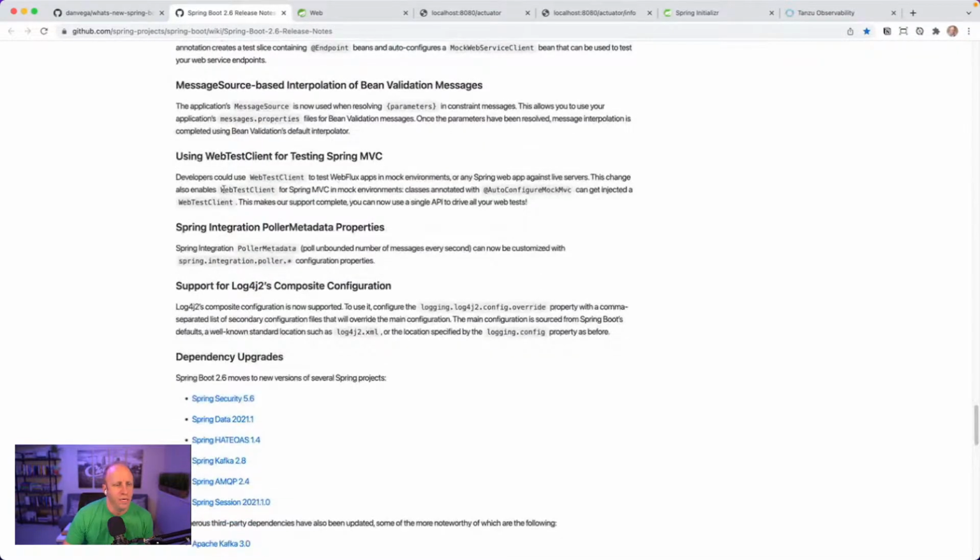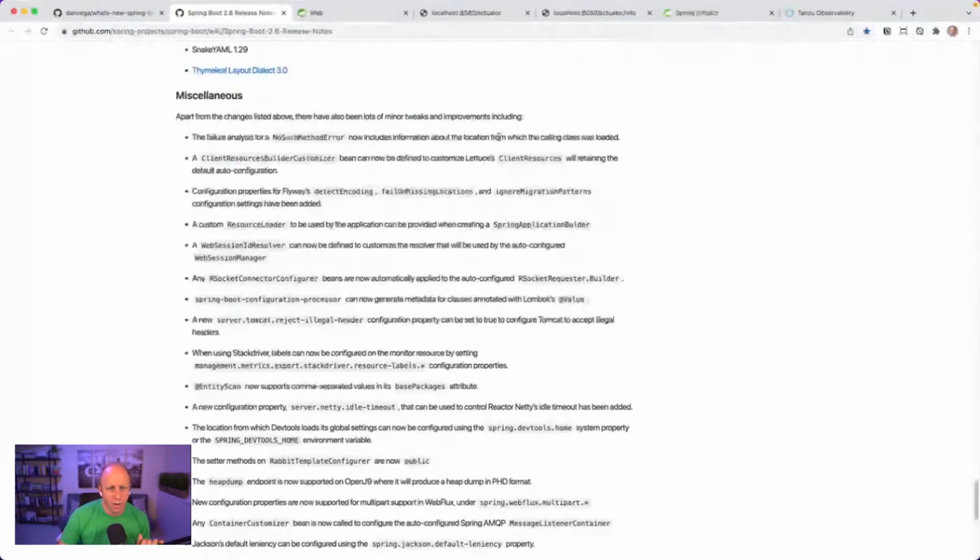And then, we talked about some of the dependency upgrades. So then there's a bunch of miscellaneous ones. Yeah, I feel like we could probably make like a 2-hour video of everything in this talk. So I guess where I'm getting at is we'll go through a couple of these in a minute, but Spring Boot 2.6 was a pretty big release.